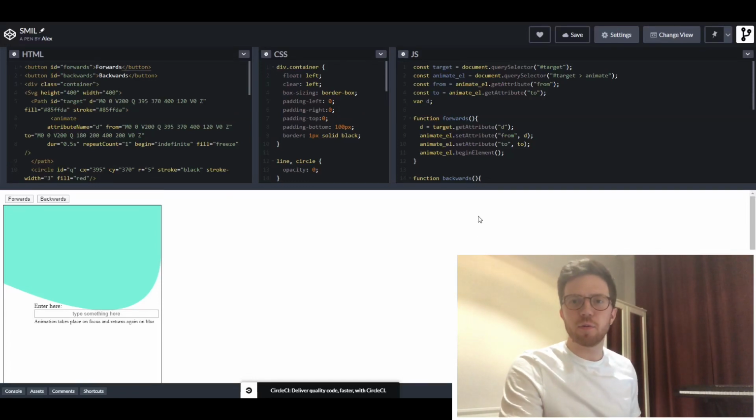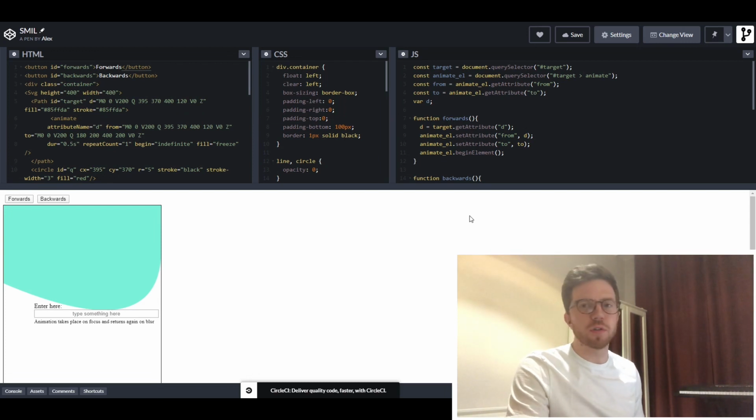Hi, so we're going to record part 2 of the video that I just posted, which dealt with animating this SVG path from this curved state to this flat state. I'm going to do the exact same thing now, just with something called SMIL.